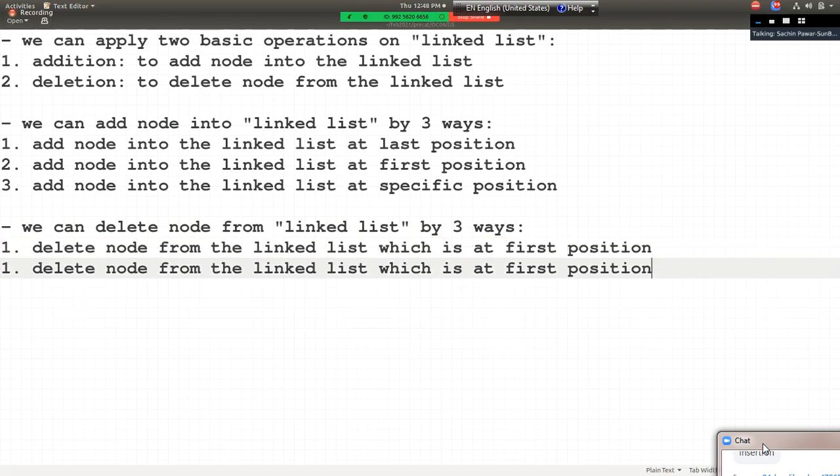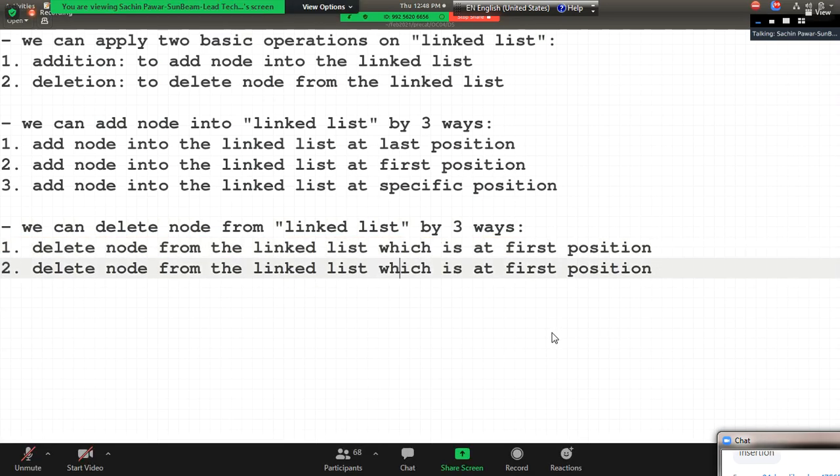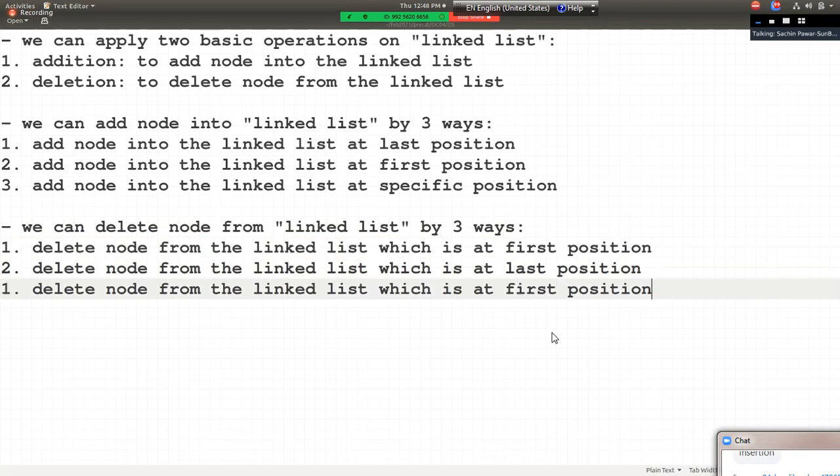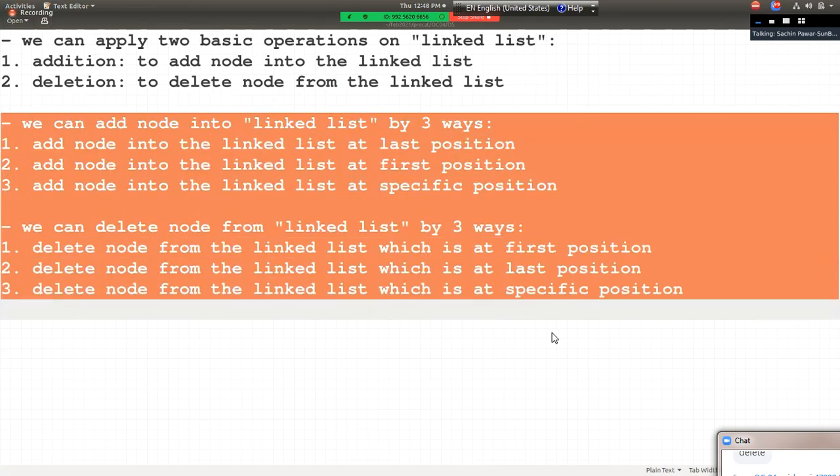Then way number two, delete a node from the linked list which is at last position, right? And way number three, delete a node from the linked list which is at a specific position. That is, you can also say in between, specific, right? So these are the basic algorithms in linked list data structure, addition and deletion.